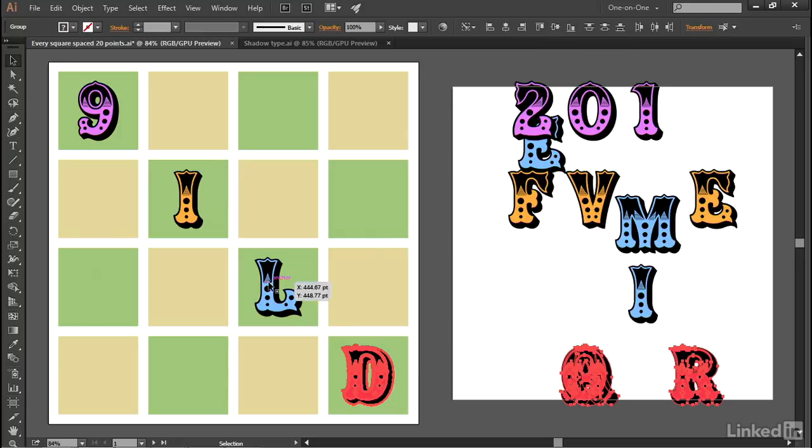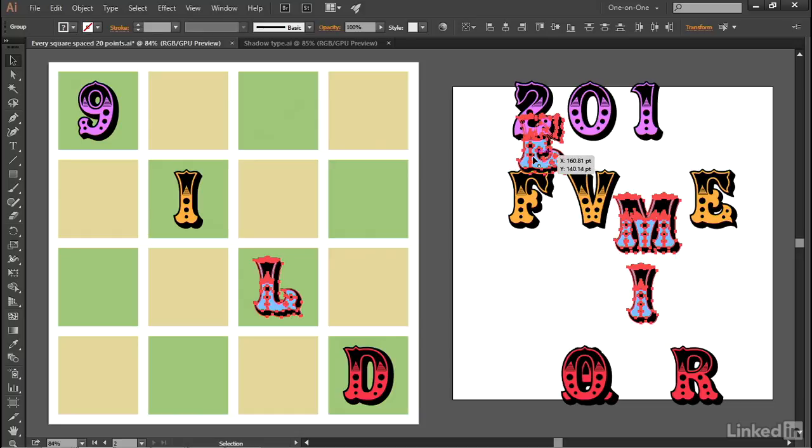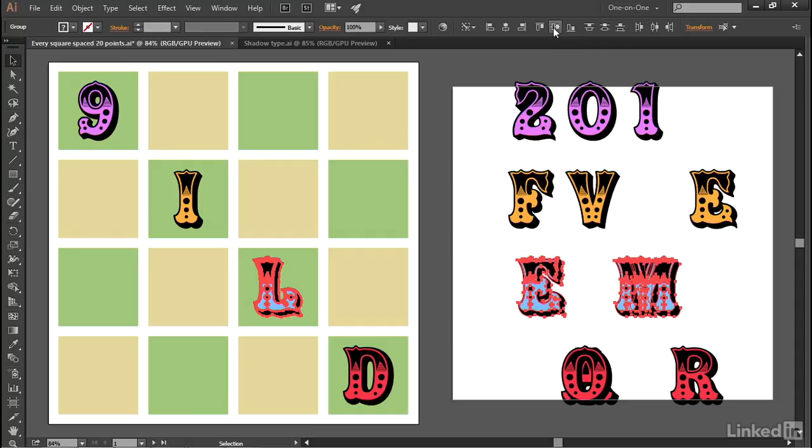And then finally, do the same with the L, the M, the I, and the E, all the blue letters. Click on the L again to make it the key object, and then click on Vertical Align Center in order to move those guys into the proper positions.